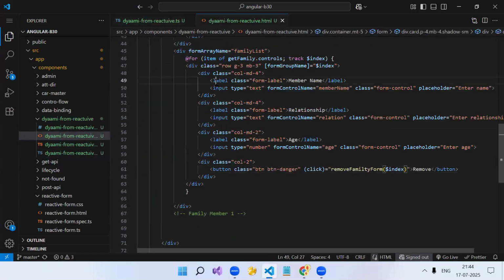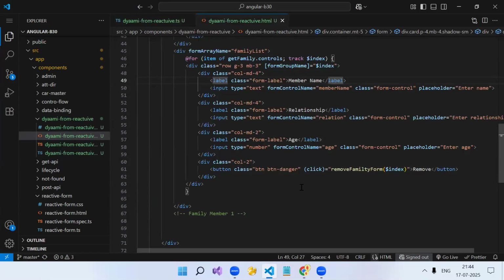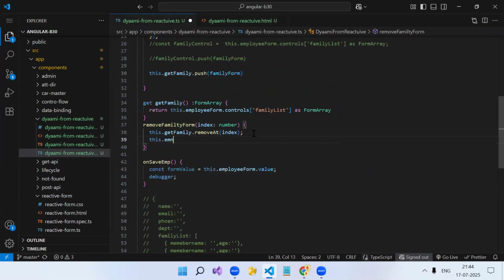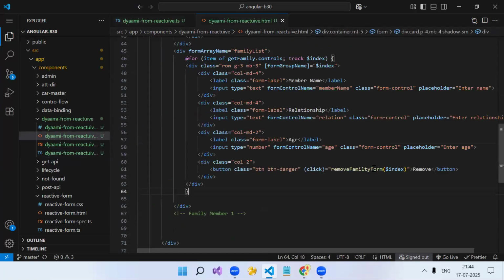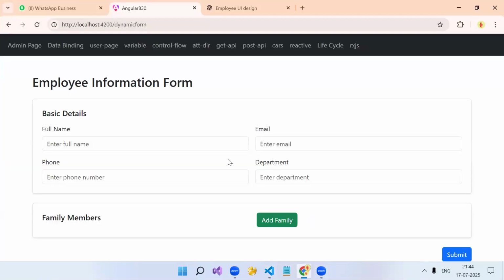I think this doesn't work in the new version. We had something new. Let's check if it works or not. And after this, let's try this dot employee form, update value and validity also we will run. Let's see. So on click of remove, you are passing the index of which particular form you need to remove. And this dot get family means your employee form dot family. From this, you are going to remove the particular index form group. Okay. Let's see.